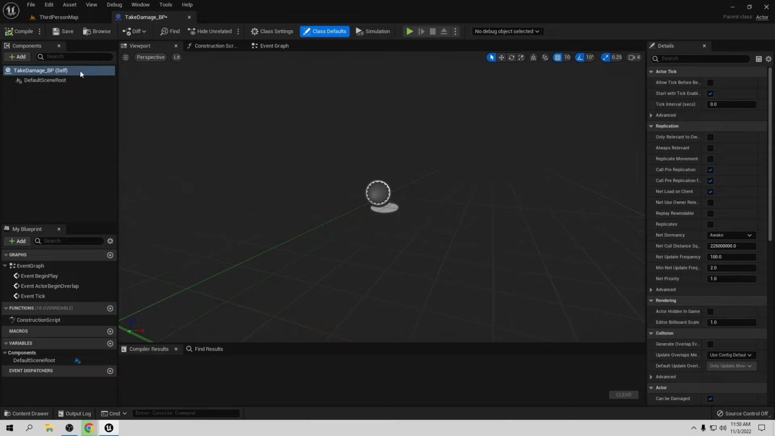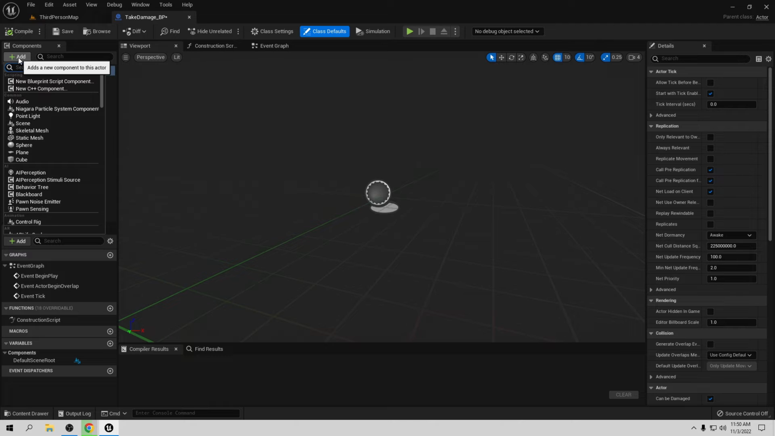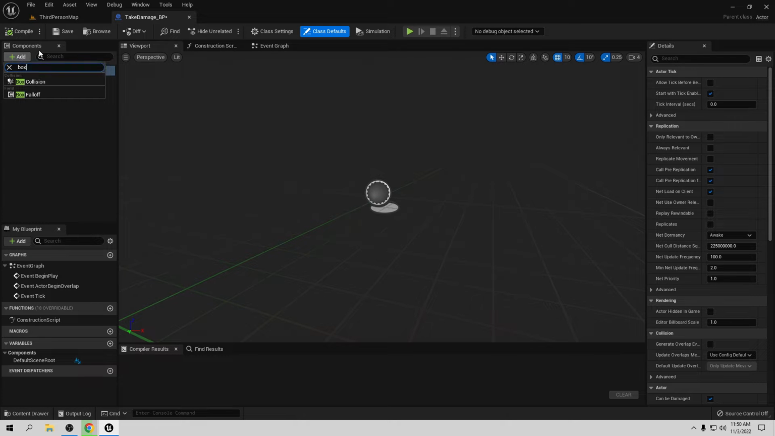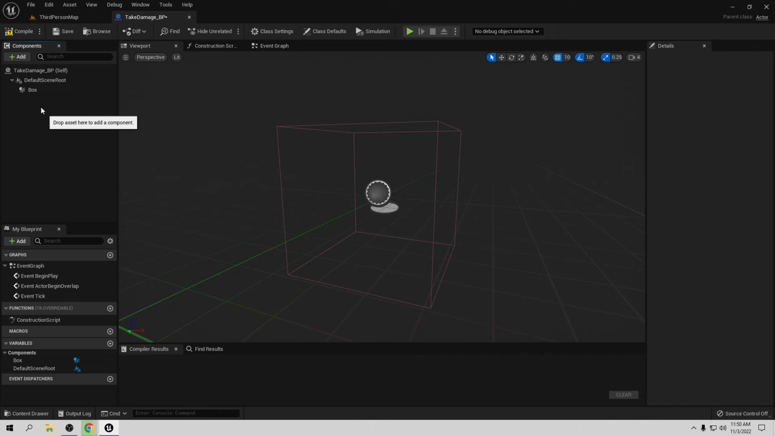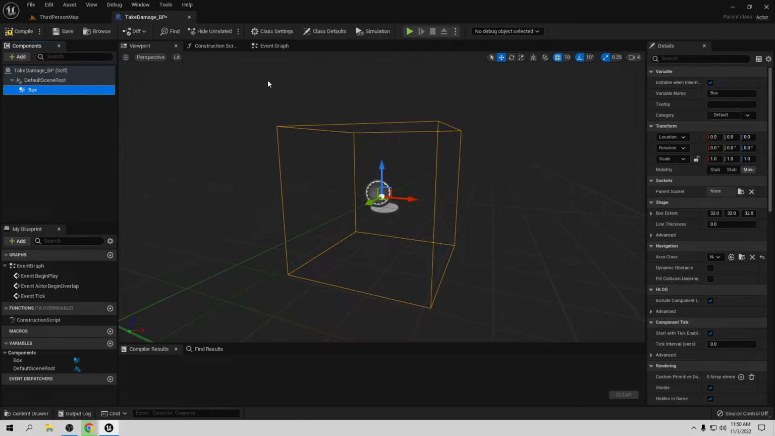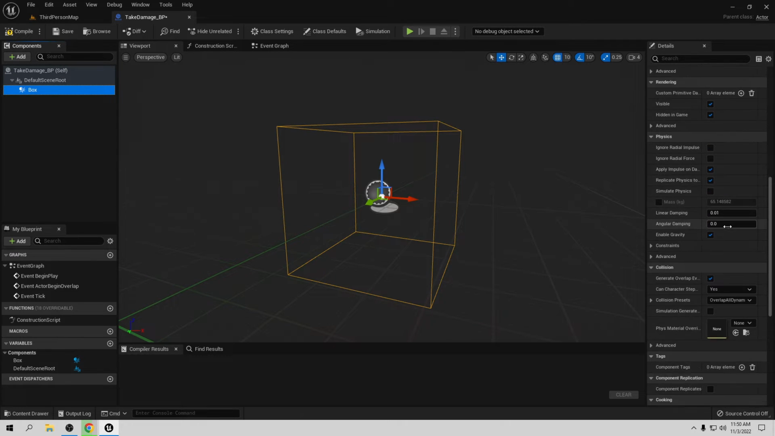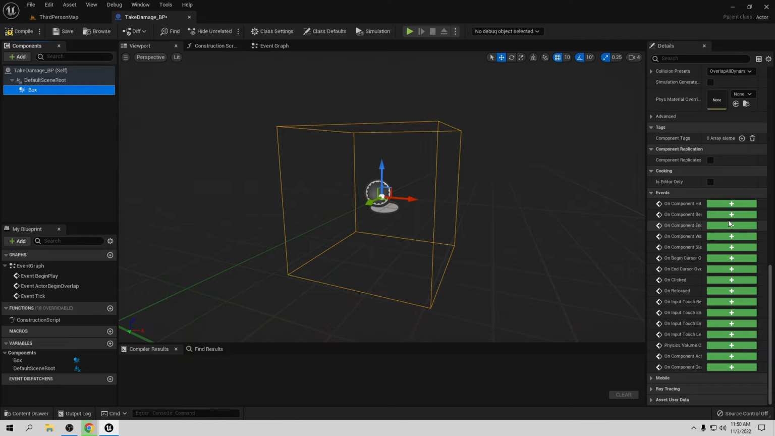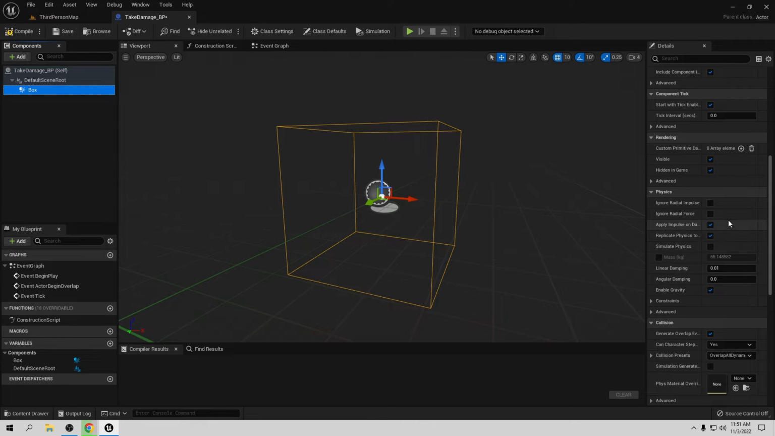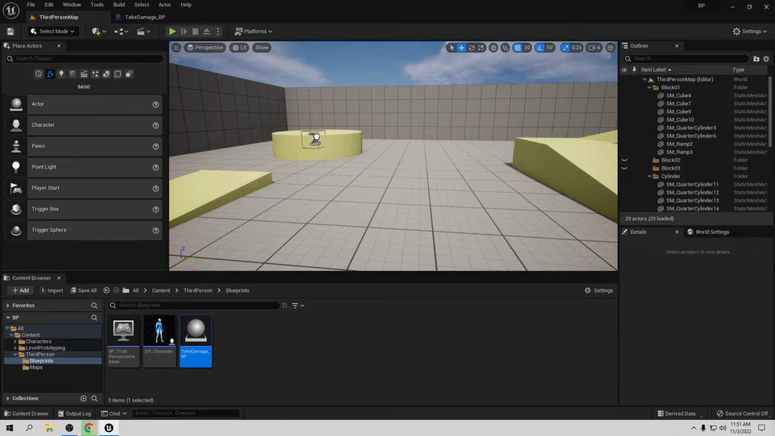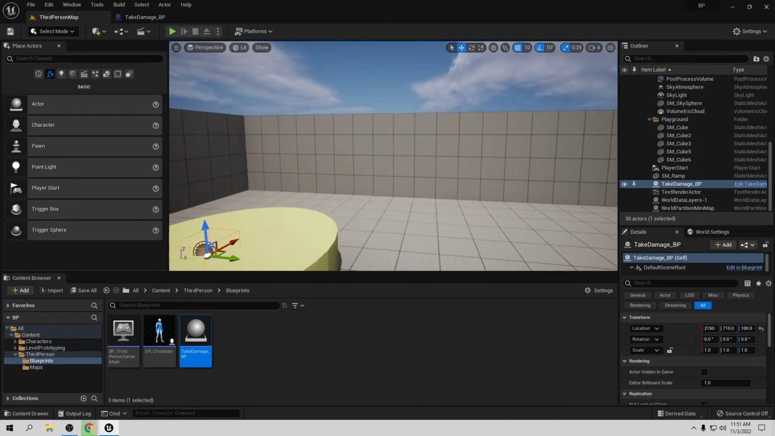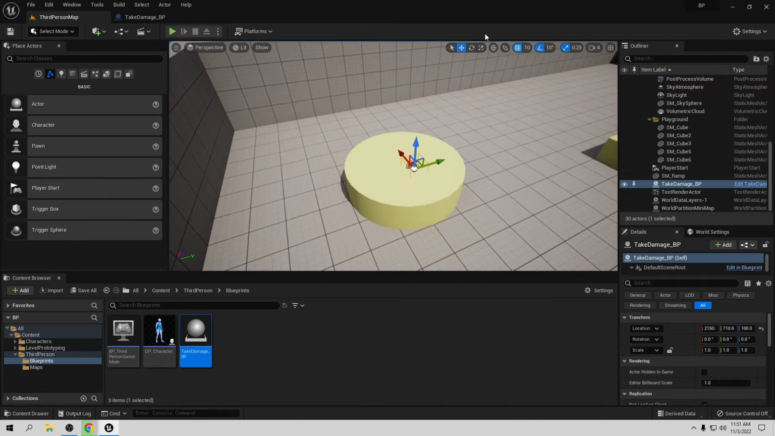We don't really need anything here, only a box collision maybe. So let's add a box collision like that. To see it in the game, let's go to visibility here. Hidden in Game, I'm going to set it to off, so it's false. Let's put this in here so we can see this box, for example. Let's open this.